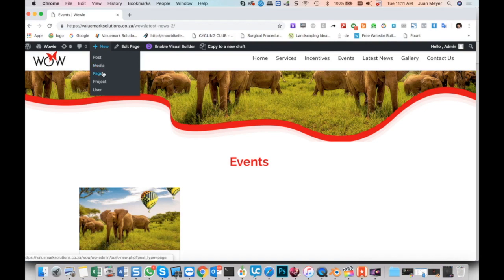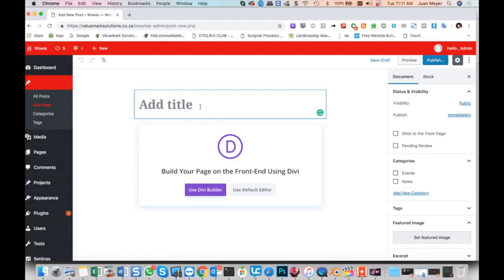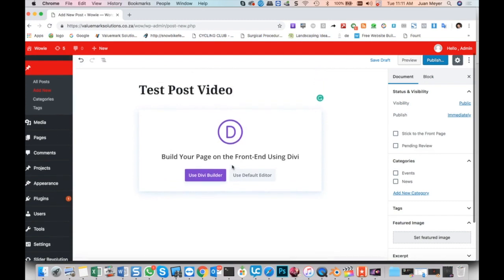So let me go into the post. All you do is you go new and you click on post, and that'll open your post section. I'm going to quickly do a latest news post, and then I'm going to do an event post, and I'm just going to show you the small difference that you have in there. Now let's say we're going to do a test post for the video, and then you've got 2 options.